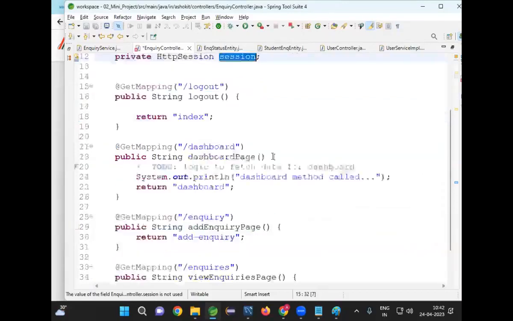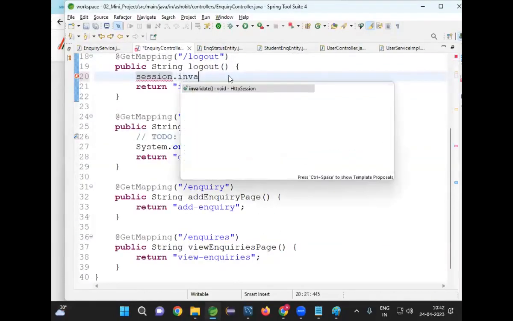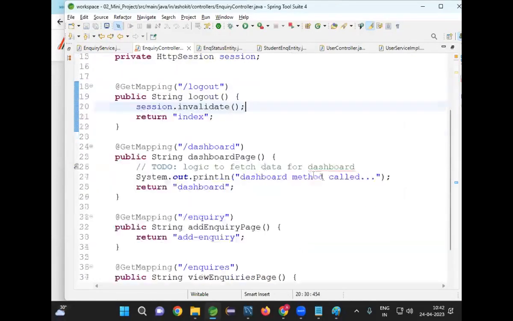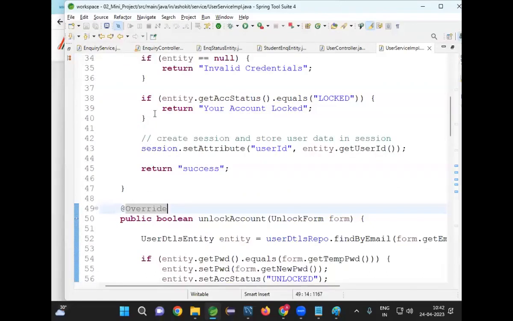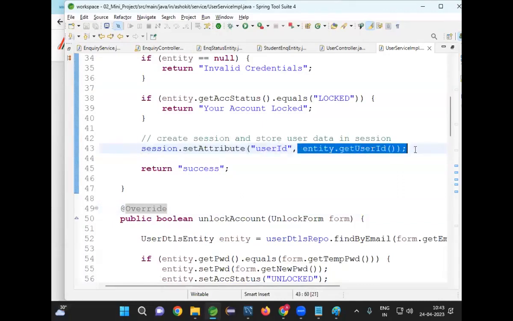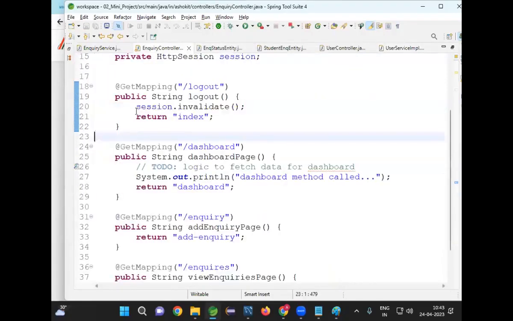In the controller, I am taking this. Now session.invalidate. That's it. I'm calling session.invalidate when the user clicks on the logout. When the session is created, when the user logs in successfully, I'm writing session.setAttribute("userId", entity.getUserId()). When the user logs in successfully, I am storing the user ID in the session. When the user logs out from the application, I'm calling session.invalidate.